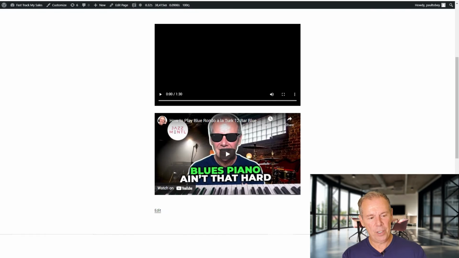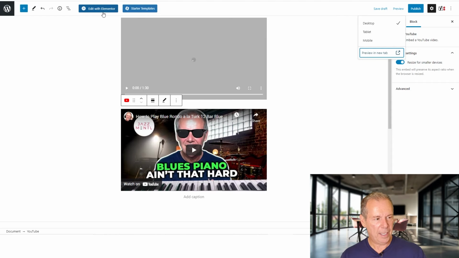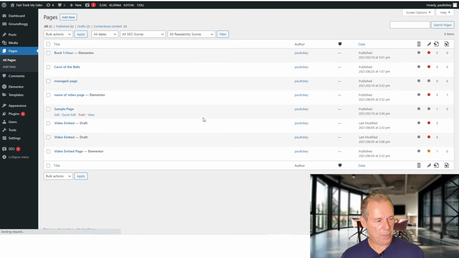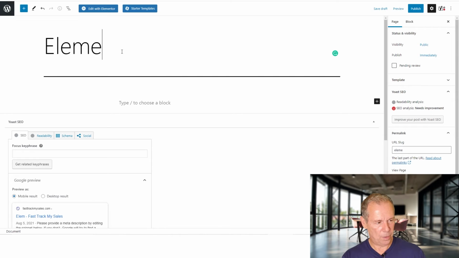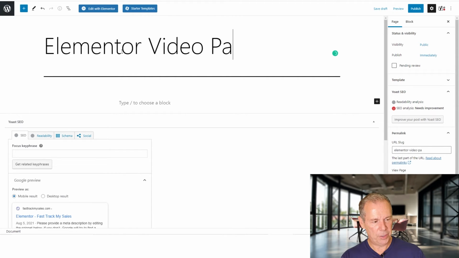So the next thing I'm going to show you now, because the problem here is that moving those videos around, resizing them, is much more difficult, I feel, with the Gutenberg editor, and you have a lot less control. So what I'd like to point out is that if you download Elementor, which is a free builder, and you create a page with Elementor, which is what we're going to do now. Let's go add new. And let's call this Elementor video page.